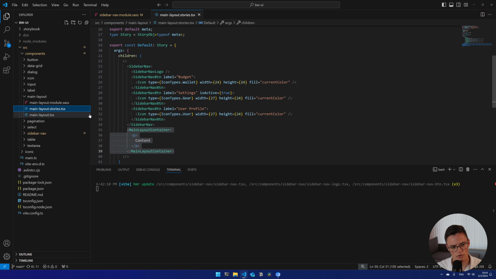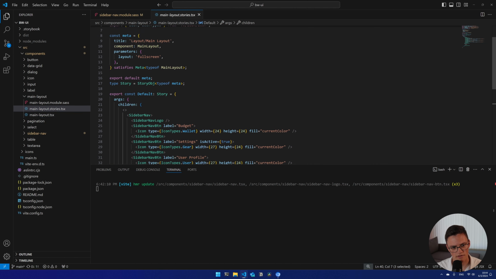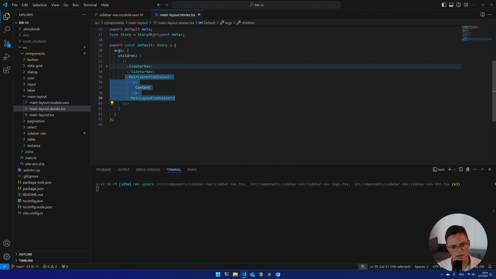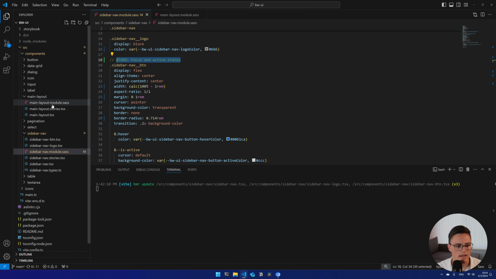Let me show you the stories. This is main layout. All of these stories are wrapped in the main layout component. And then we have the sidebar navigation and the main layout container. And that main layout container just has basic styles, display block with width of 100% minus 70 pixels for the navigation and margin left. This can be simplified even more, and we don't need the main layout wrapper.